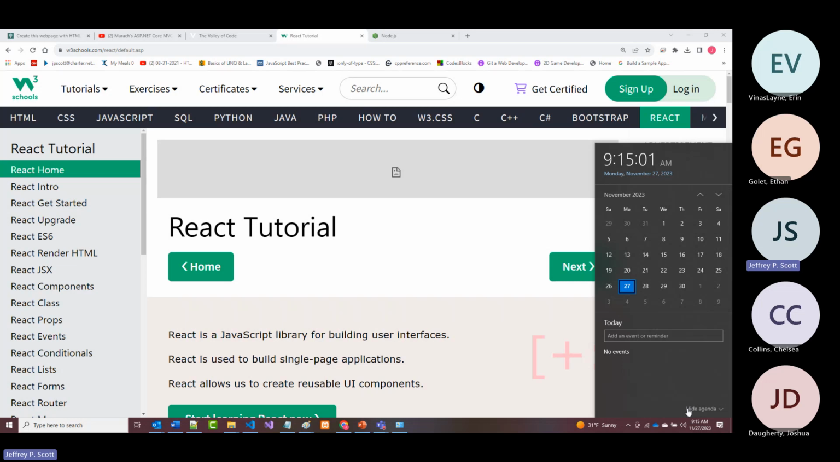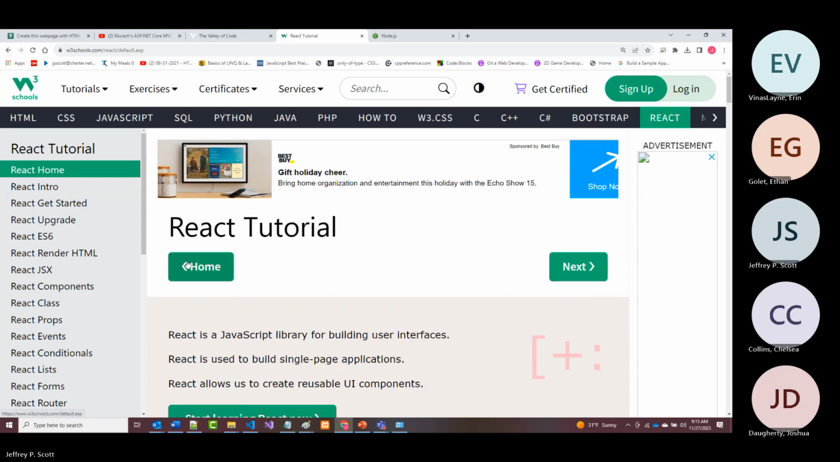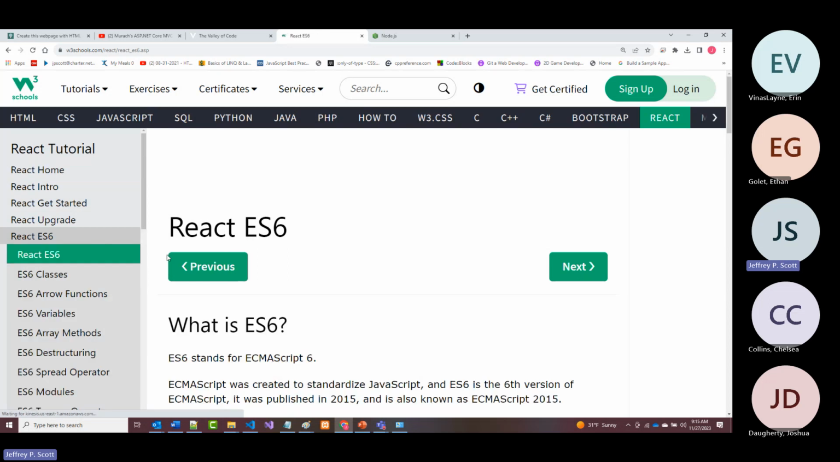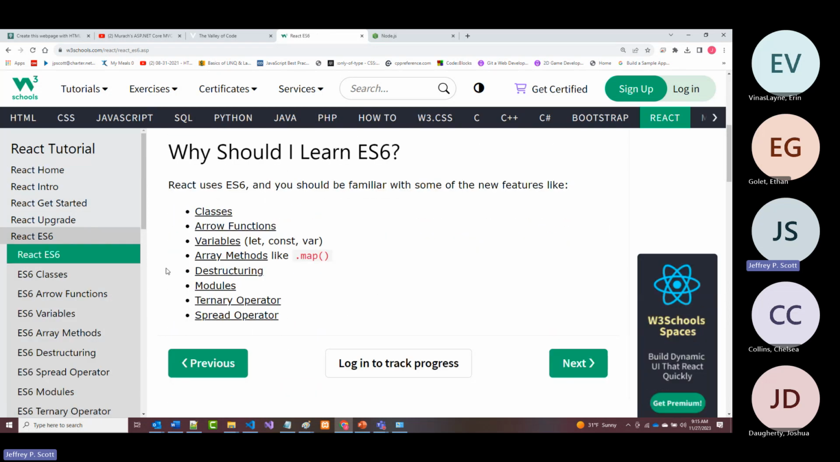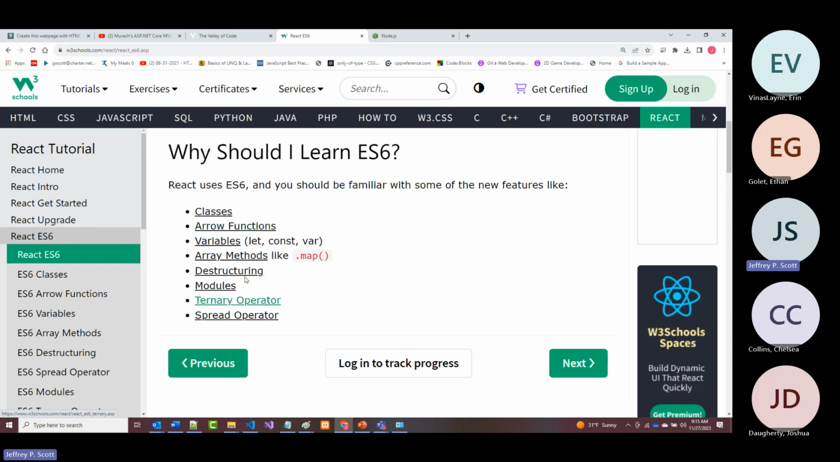Right then, it is 9:15, so I'm going to continue on. If you came in a little late this morning, I suggest that you go out to w3schools.com/react and take a look at the React tutorial that's out there. And in particular, go down to the React ES6 section and take a look at the 8 or 9 links that are in here. We're not going to do that now, but just so you know.